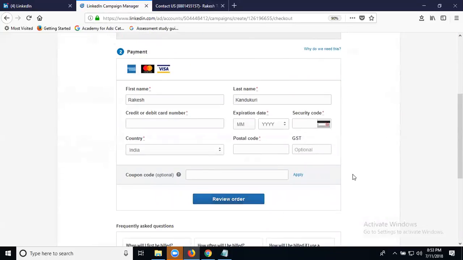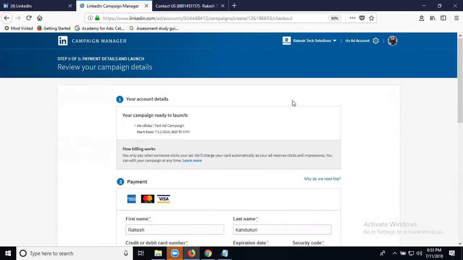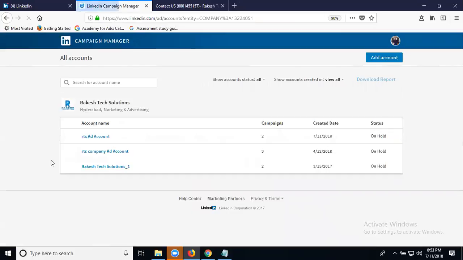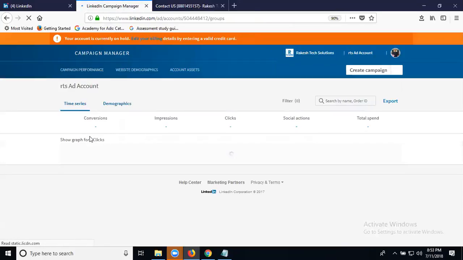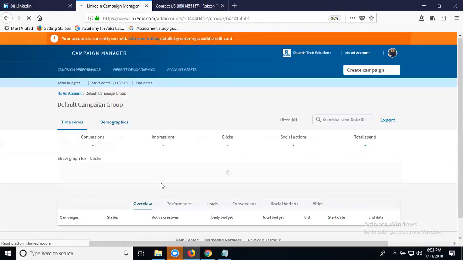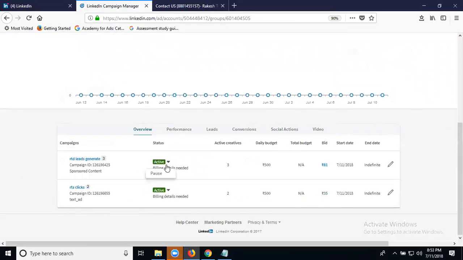Right now I'm not giving my campaign information, so my account will be on hold. Now here, just go to my company page. Status will be on hold. The reason is I'm not adding the amount. Go to the current status. Just come to my campaign here. My campaign will be active, but it is not running. See this active. Click pause. See this. Active creatives will be 3. Active will be 2 here.